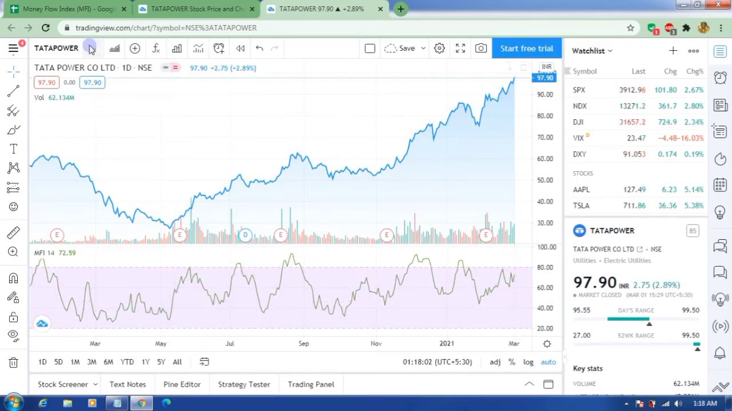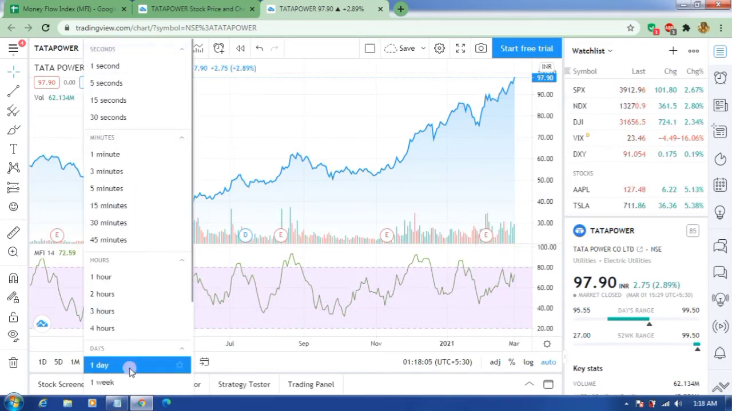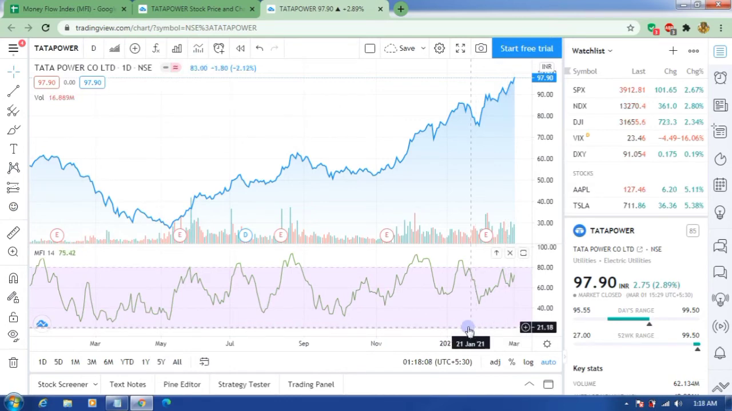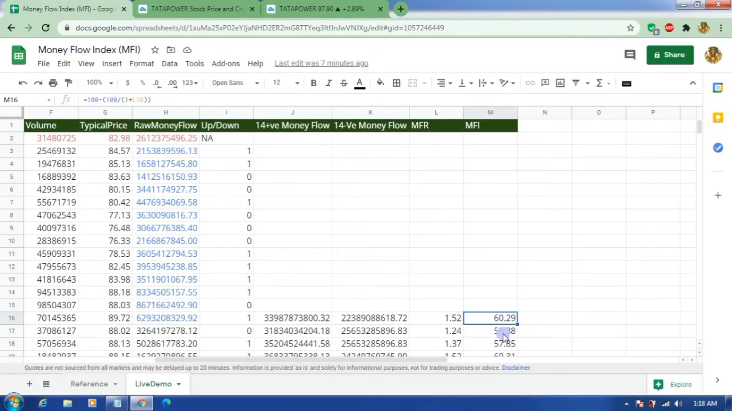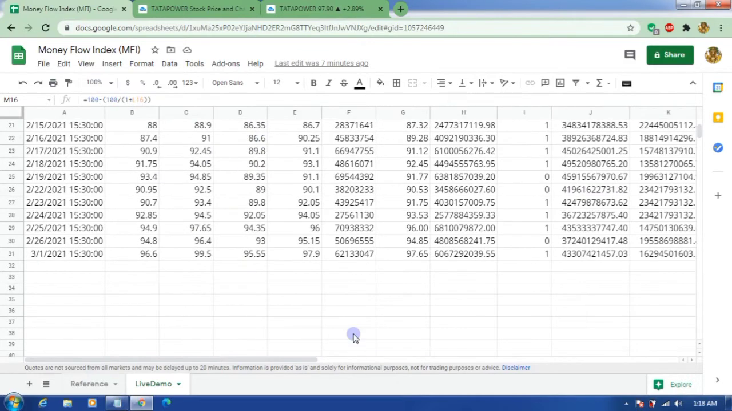Now here, for the time frame, select 1 day. With the 1 day time frame, see on February 8th, what is the value? You can see the value here. I'll select the time frame here. So, February 8th. What is the value? 60.29. Let's go here. 60.29. Perfect. So I'll check the same data for 2 other days.